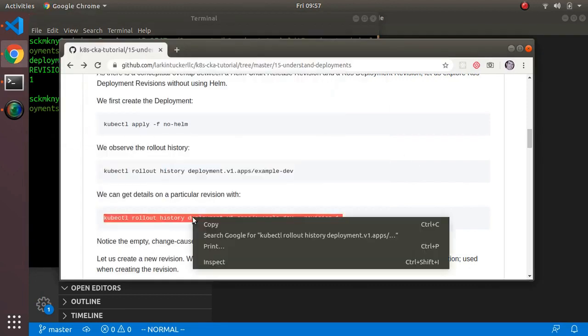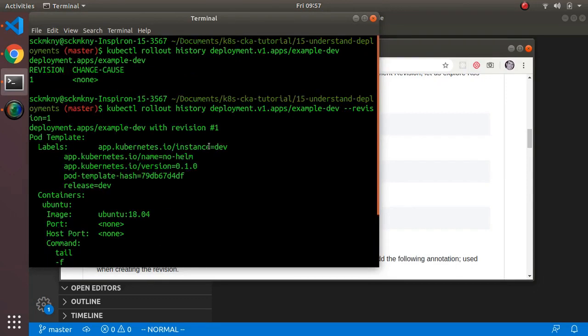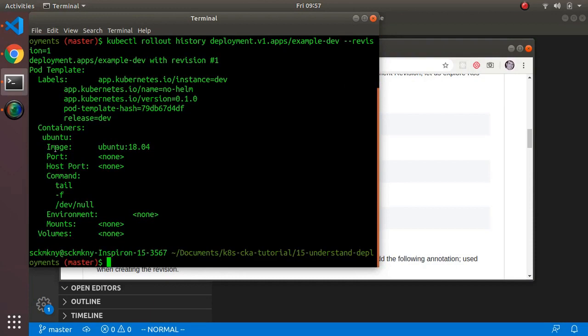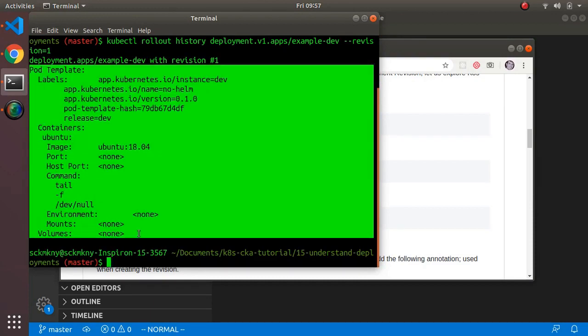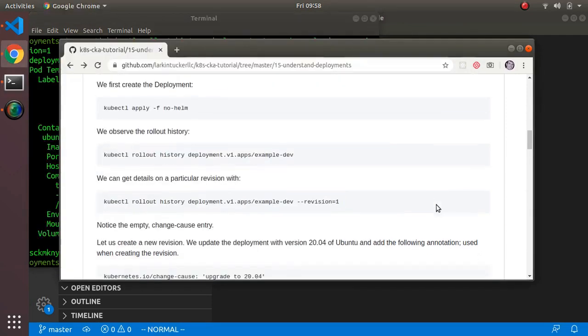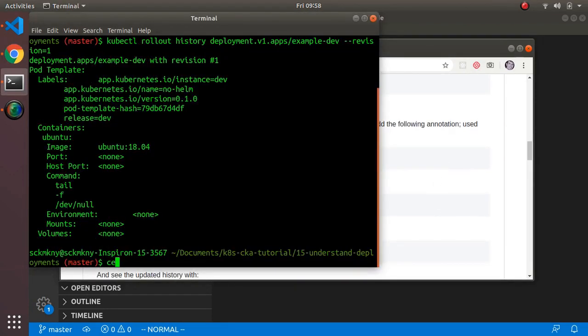You can look at the detail of a particular revision. In this case, I paste it. You just add a revision number, and then it'll tell you specifically what was in it. You can see that it's the pod template that was used in a nice, easy to read format. So that's essentially how you can see what is in a particular revision. Let's go back to clear.